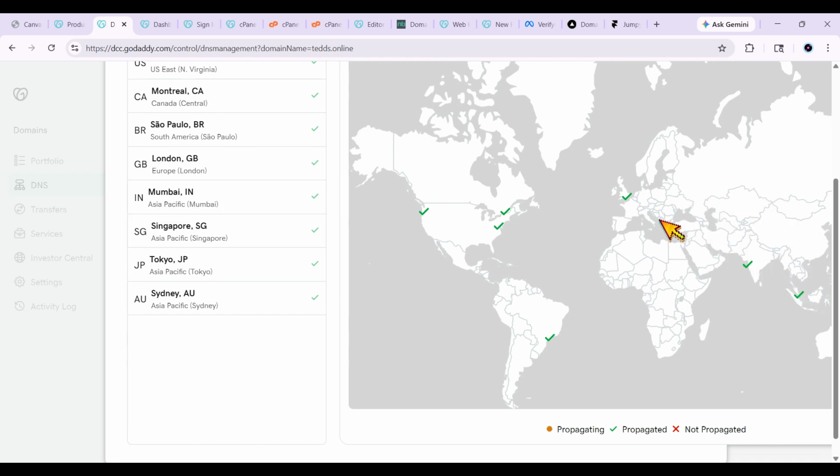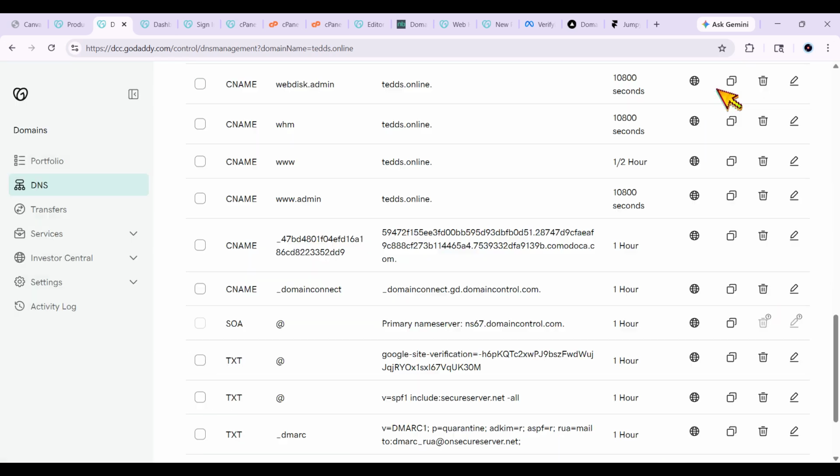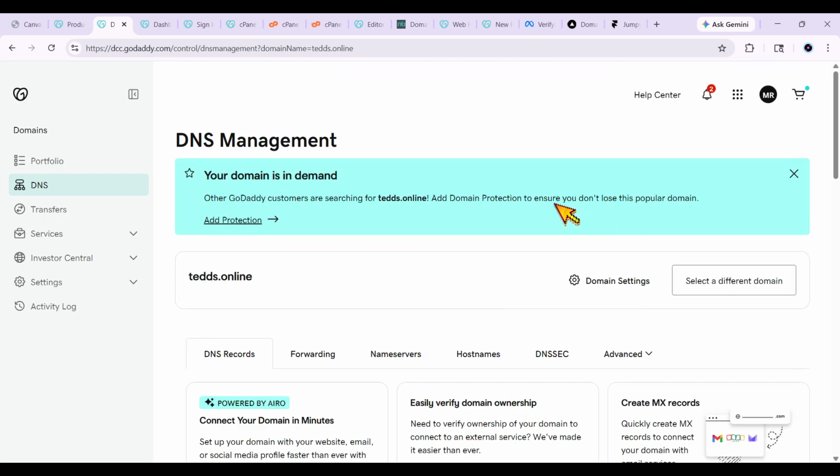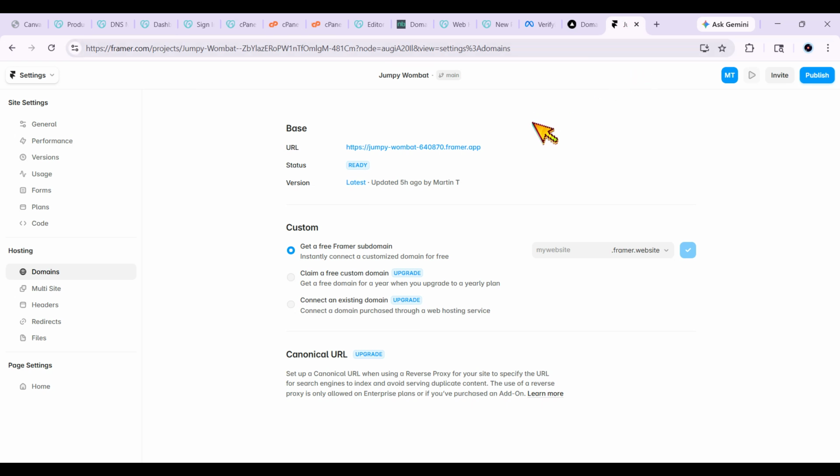Once GoDaddy detects the correct records, Framer should update the status and show a green badge that says Connected. That is the sign that everything is working properly. When you see that connected status, you're ready for the final step. Go back to Framer and click Publish in the top right corner. This makes your site live on your custom domain, so visitors can access it using the GoDaddy domain you connected.